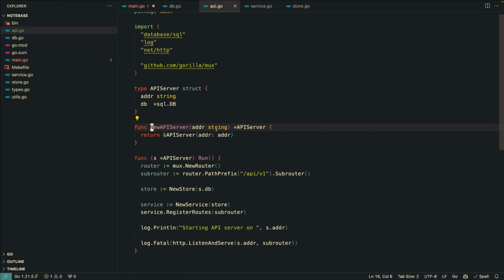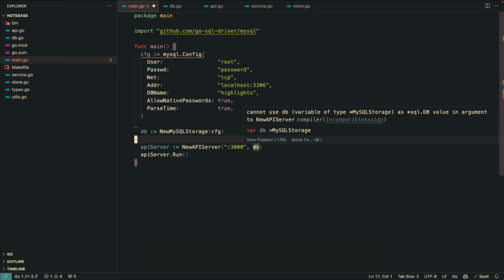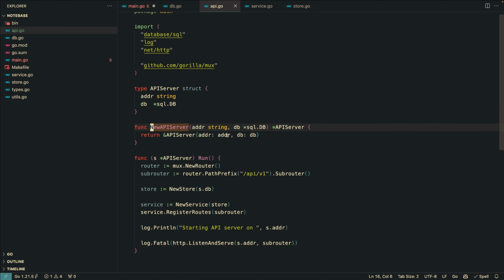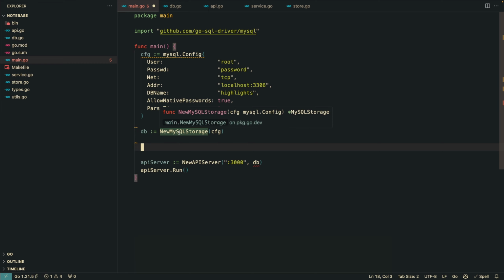It's not still receiving. We need to add it to the constructor, db sql.db. There we go. MySQL storage. Yeah, it's MySQL storage. Sorry about that. Okay, never mind. Let me just roll back this. Yeah, this is correct. I just forgot that we actually need to initialize the database here, because what we got is an instance of the structure that we created, right?